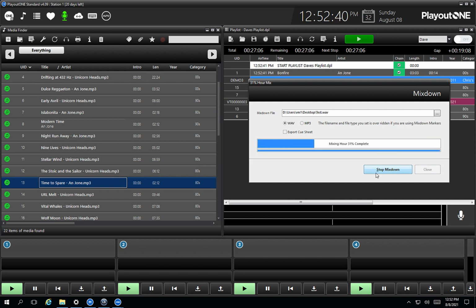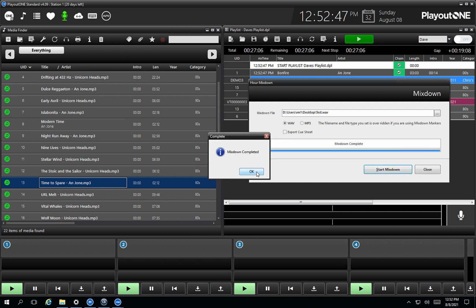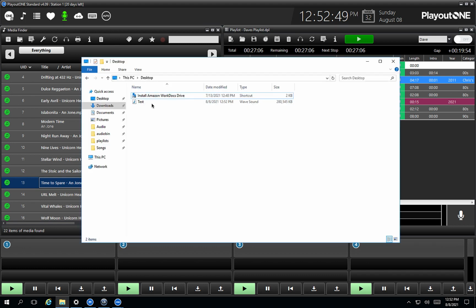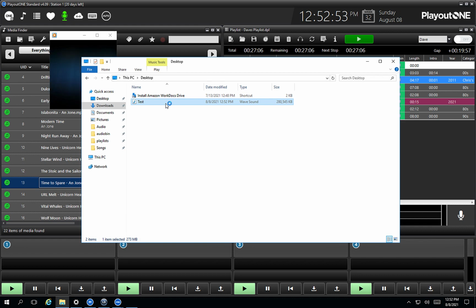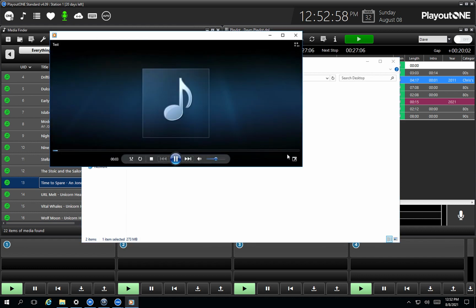And as this now goes through, it mixes the hour, and then it's going to save it, like magic, onto the desktop as one file. So if we go and have a look at that now, there it is. There's our wave. If I load this up using Media Player, there it is. It's all there for us. All 26 minutes of it. We can zoom through.